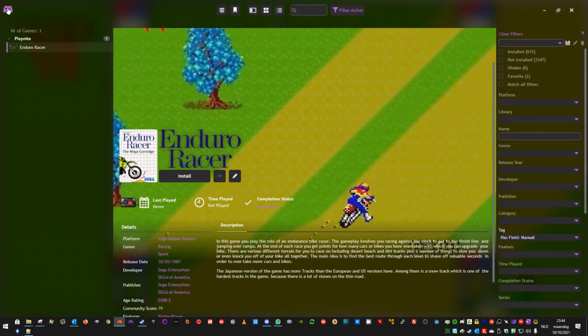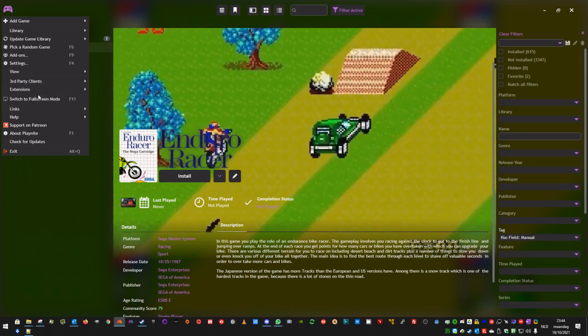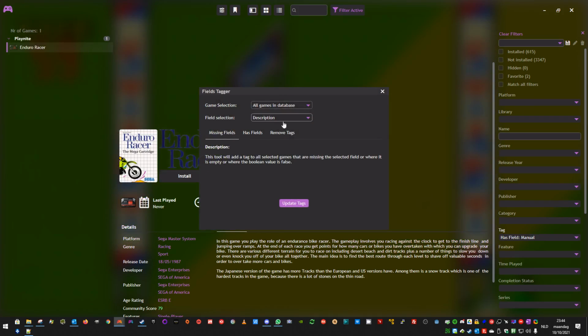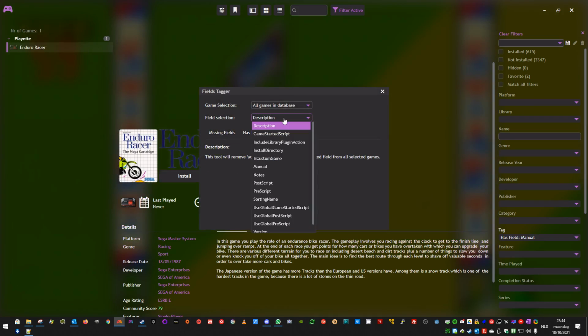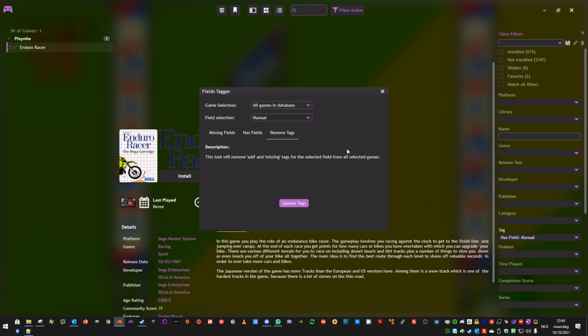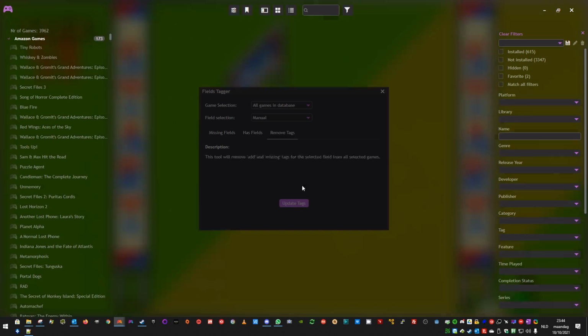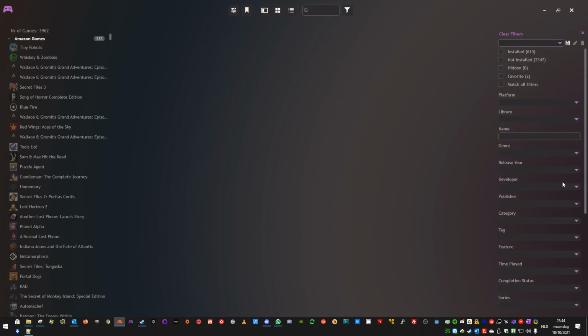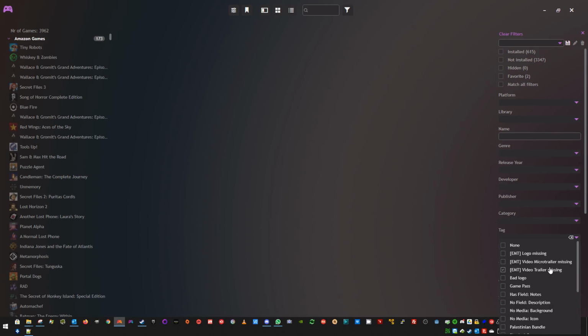You can also use the same plugin to remove all the tags again. So basically you select a field which you want to remove the tags from. Let's say I don't want to see the manual tags anymore. Then you select manual and then you select the remove tags option, update tags, and it will remove all the tags from the games and from the database. So you can see there is no manual field anymore.